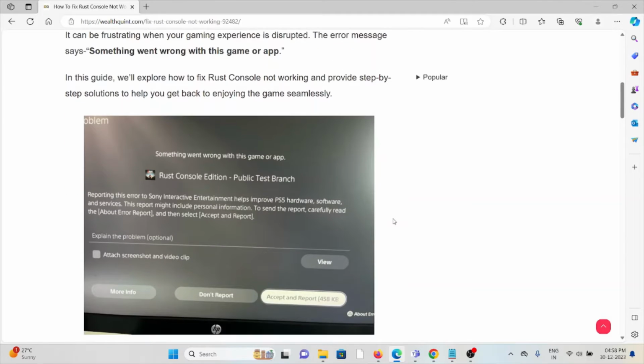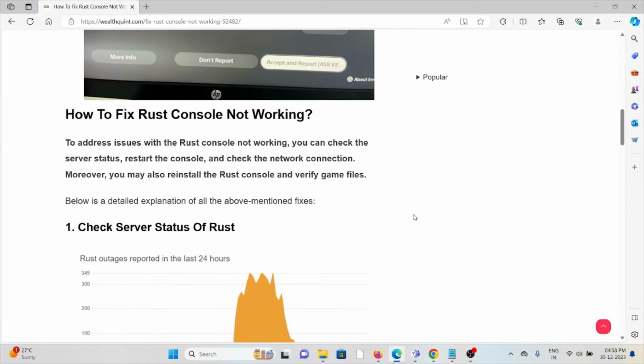In this particular video, we'll explore why the Rust console is not working and provide step-by-step solutions to help you get back to enjoying the game seamlessly. So let's see how to fix the Rust console not working.